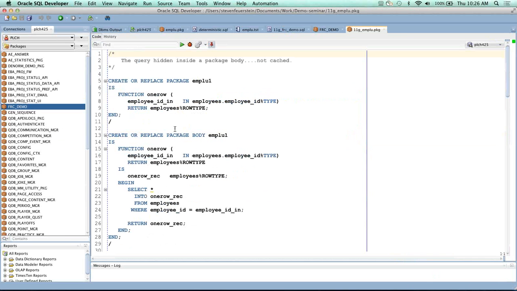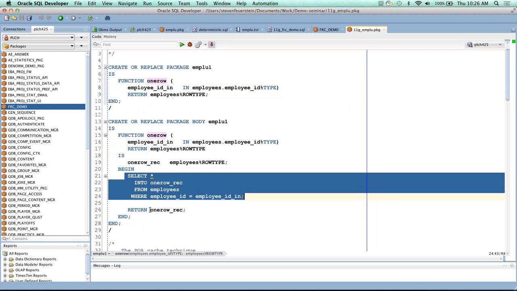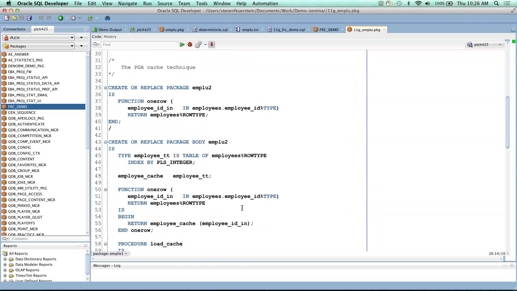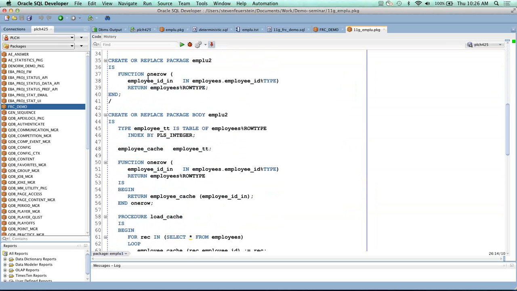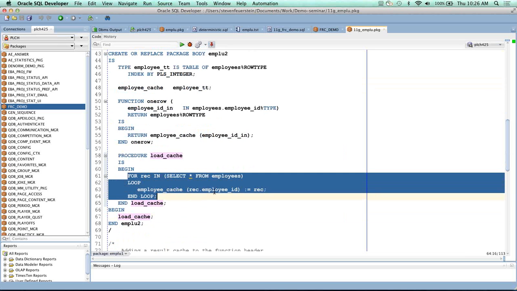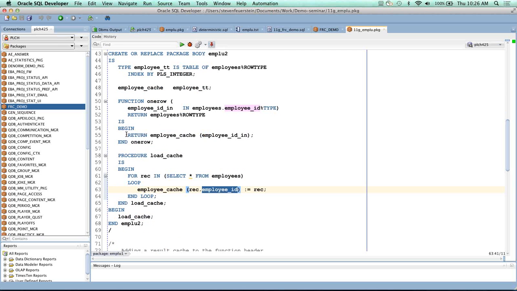So let's compare a few different ways of getting data. So here's my function, one row. And it does the usual thing. It just selects the row, returns it over and over and over again. Here's the PGA cache, a much simplified version from the first one I showed you, but it looks the same. Pass in the employee ID, return the row. In my initialization section, load everything into my cache, indexing by the primary key, return by the primary key.